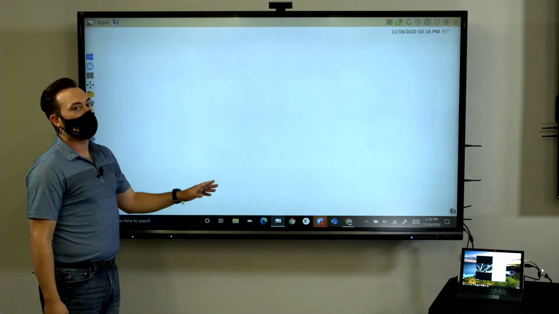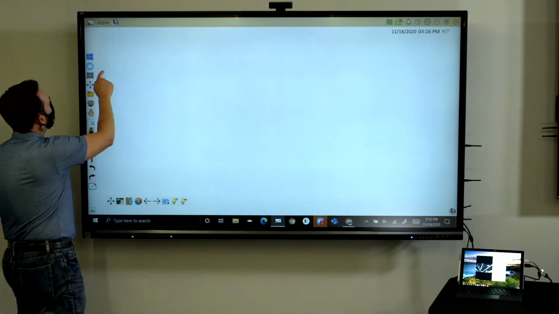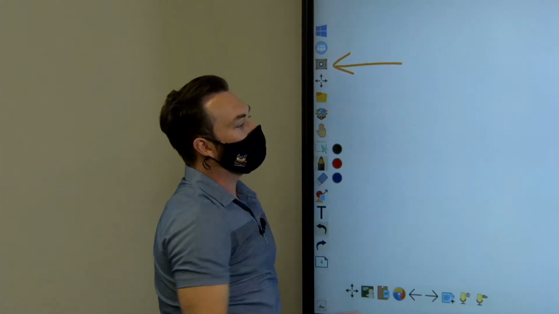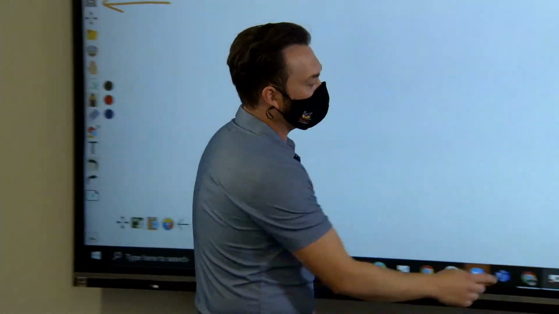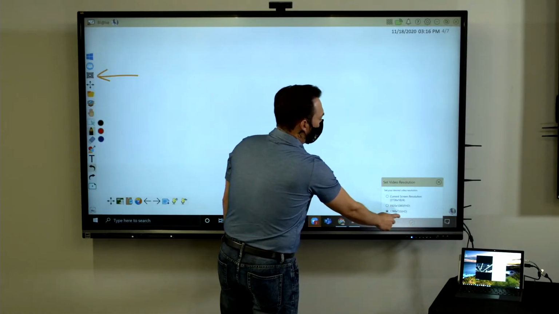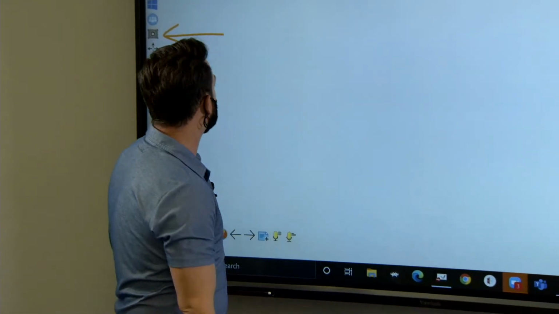So one suggestion to help differentiate is to record your lesson. So many of you might have heard of tools like Screencastify. Those are screen recording tools. MyViewBoard Whiteboard also has a screen recorder in it. So this tool here, this is called the capture menu. And when I open it, there's a screen record tool. What it does is it asks me what screen I want to record.